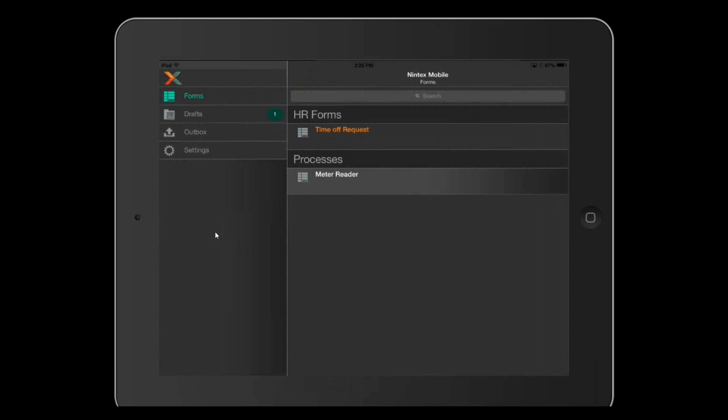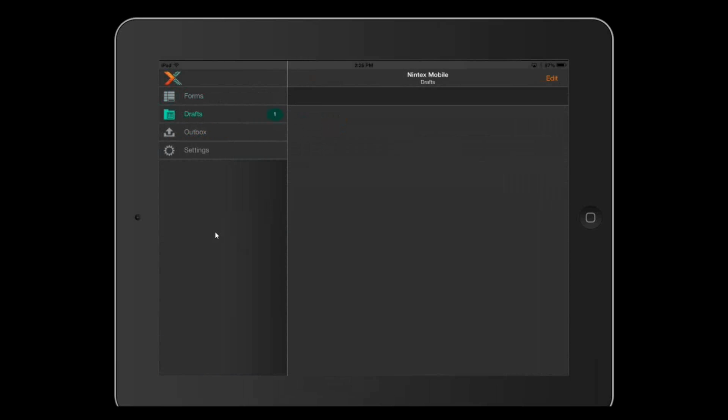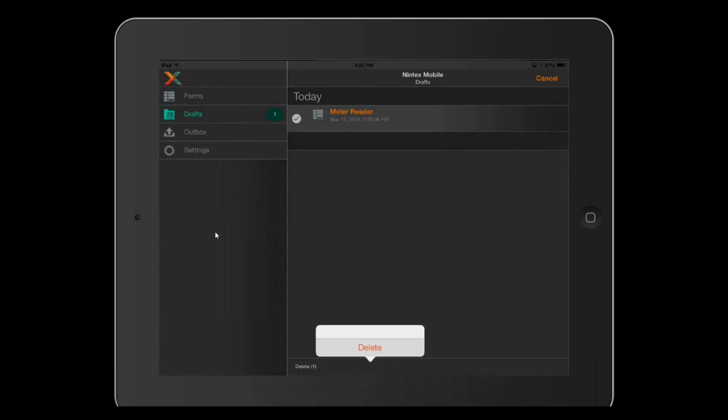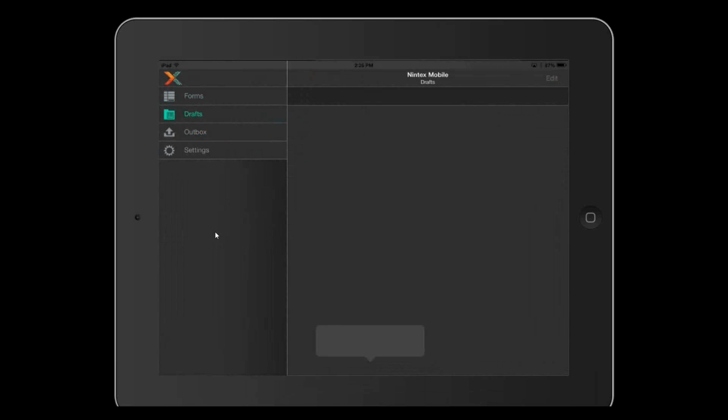You can go ahead and save this as a draft to show it on our drafts. So if we click on our drafts, we can see that our meter reading is there. We have this edit button in the top right. We can actually go through and select and delete these drafts as well without having to go through and do anything extra to the information.